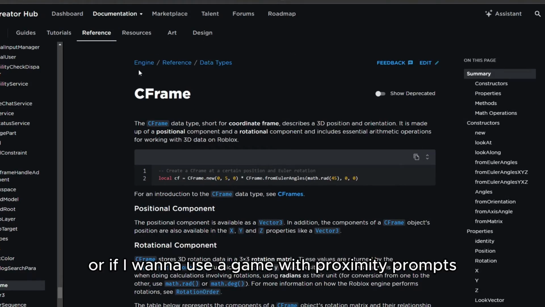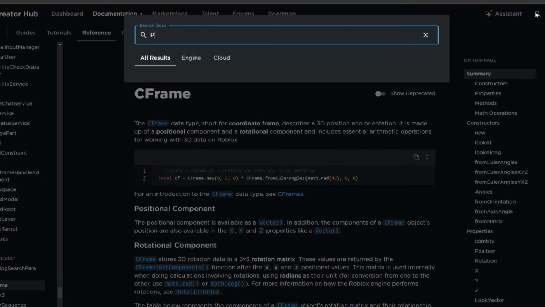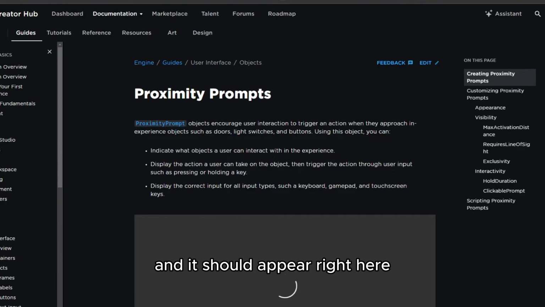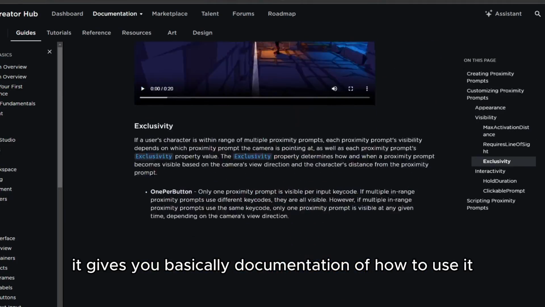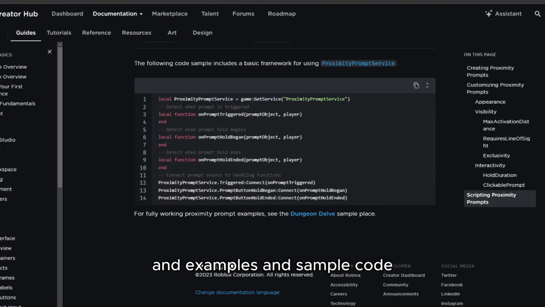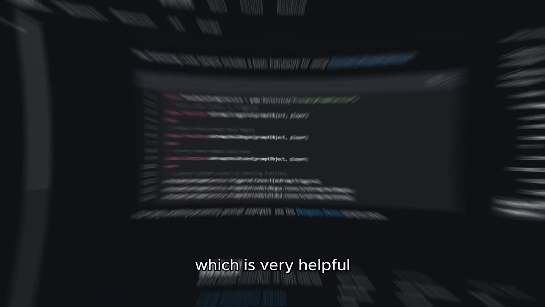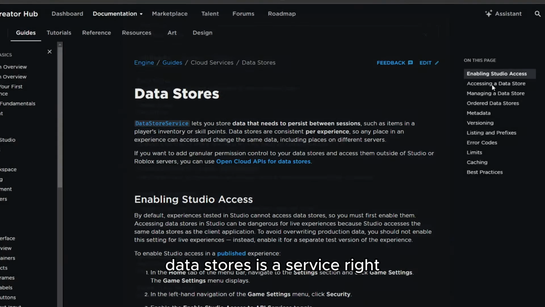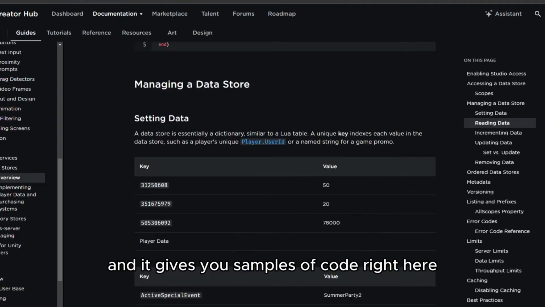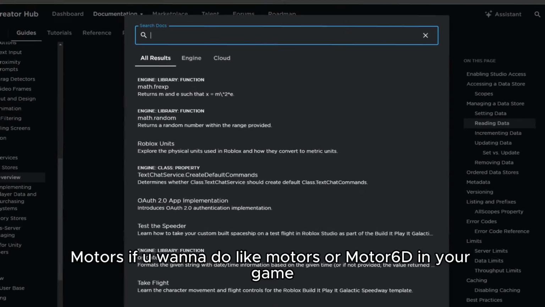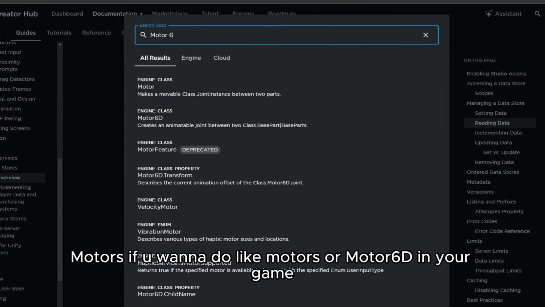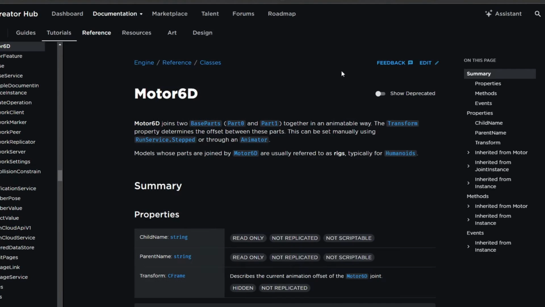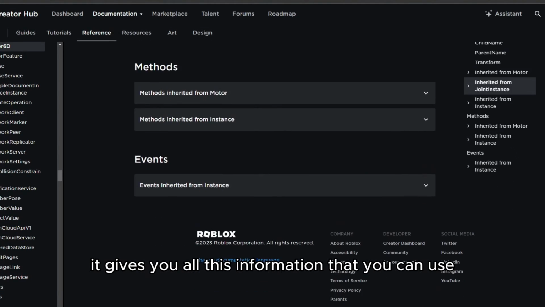Or if I want to make a game with proximity prompts, search up proximity prompts, and it should appear right here. It gives you documentation of how to use it, and examples and sample code, which is very helpful. Or data stores, for example. DataStoreService is a service, right? And it gives you samples of code right here. For example, motors, if you want to do motors or Motor6Ds in your game, it gives you all this information that you can use.